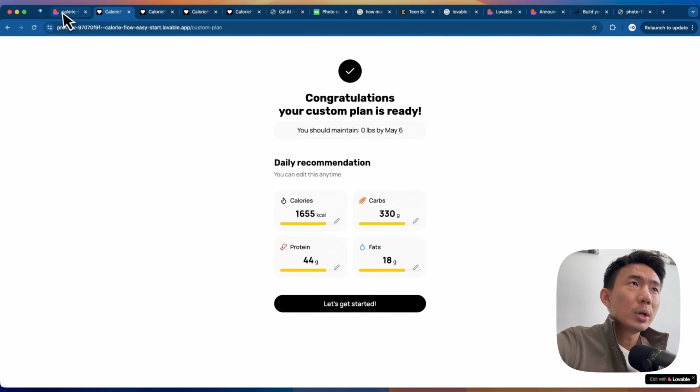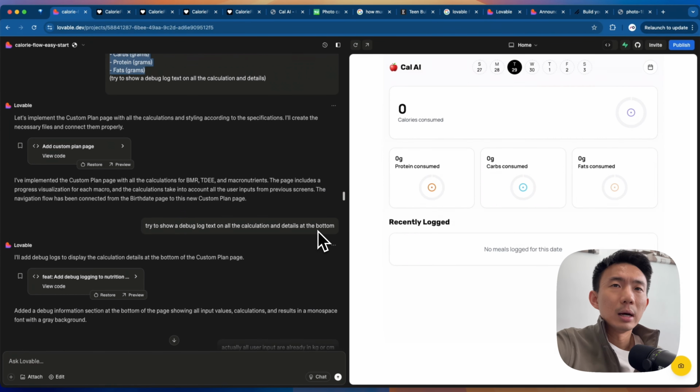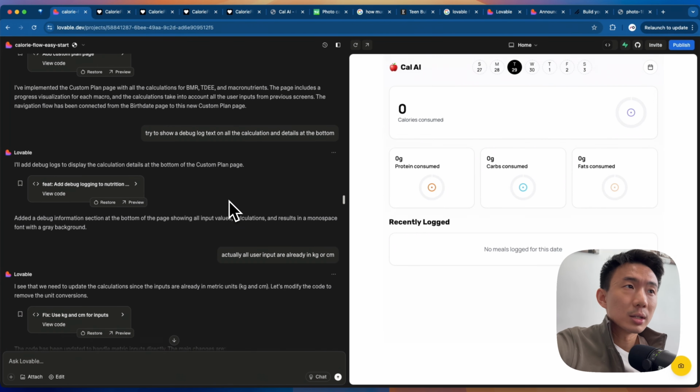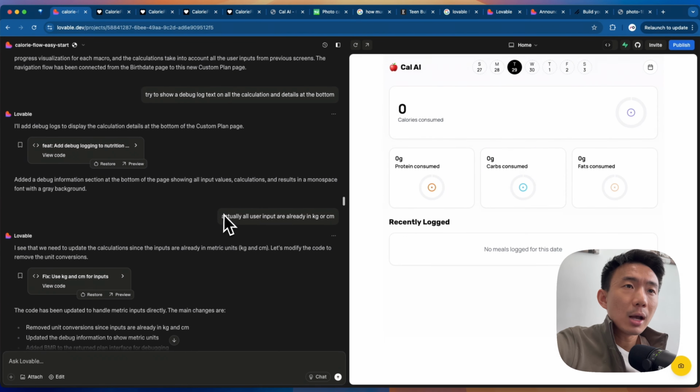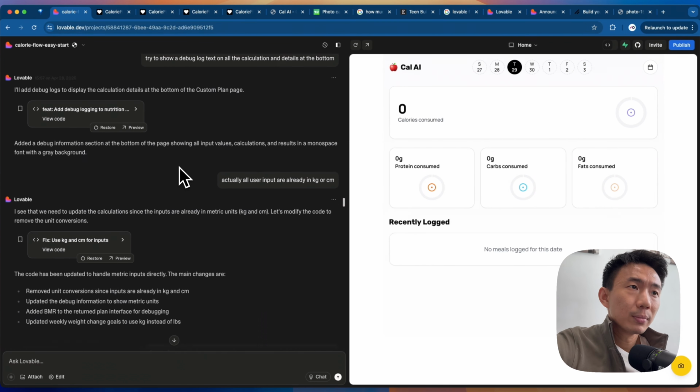All right, and we are trying to show a debug log text on all the calculation details at the bottom, because we would like to make sure that we can know this app is actually calculating in the right formula, in the right sense, because we try to make the numbers right. All right, and actually all user input is already in kg or cm, so we don't need to change it.